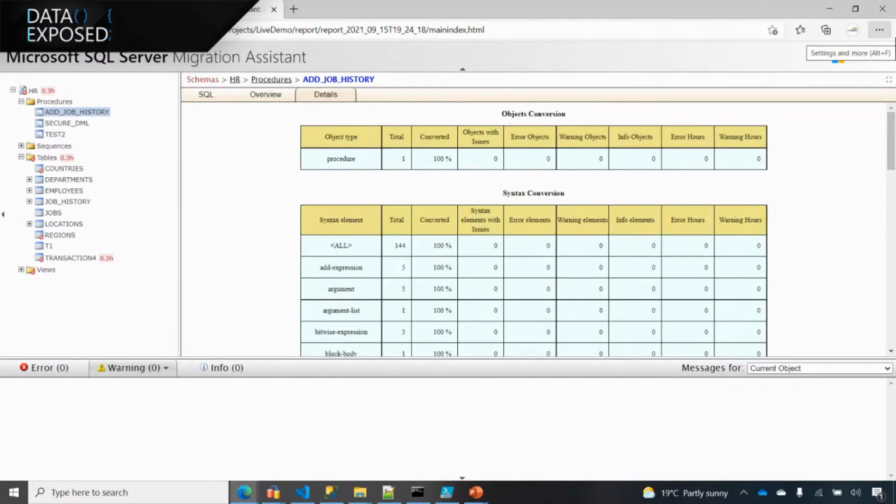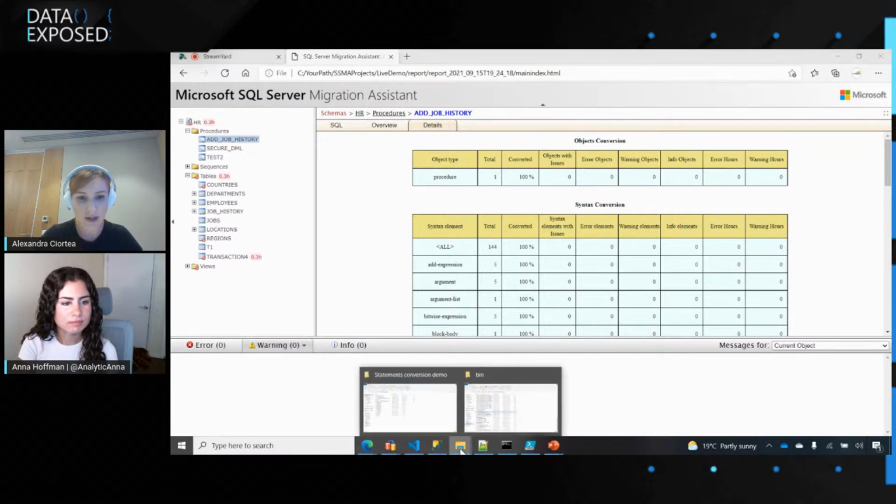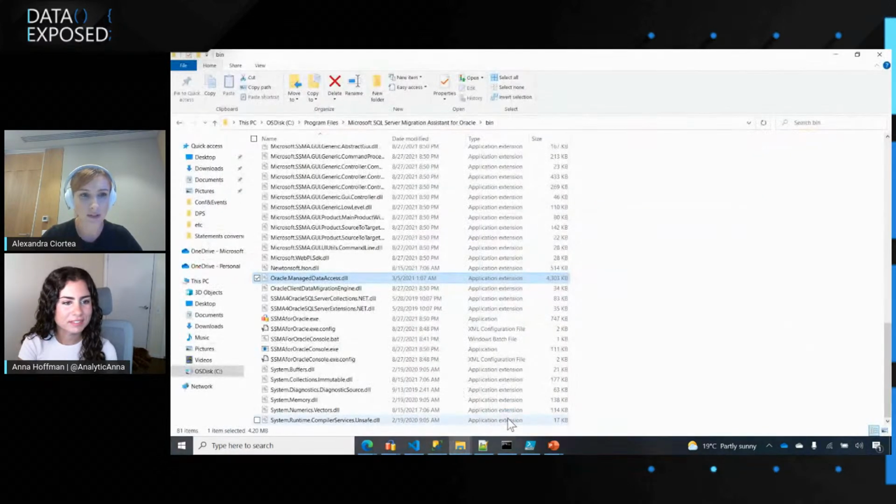And there is also a report, which is an Excel report, which is generated and saved in the same location as your report folder, and you can actually open it and scroll and filter down the objects and use it as sort of a remediation path.